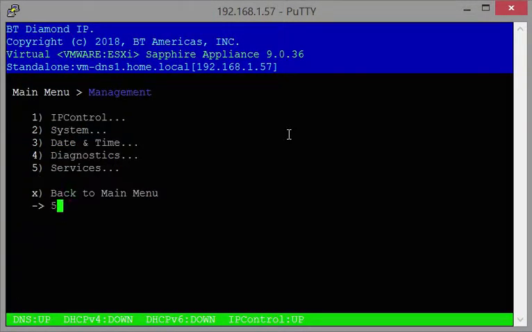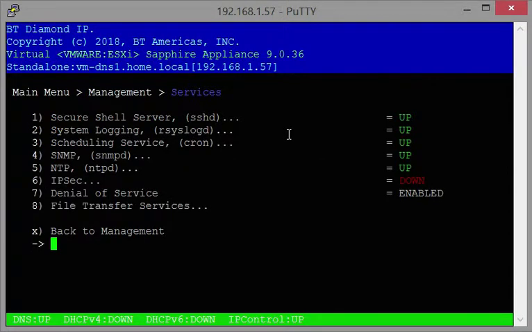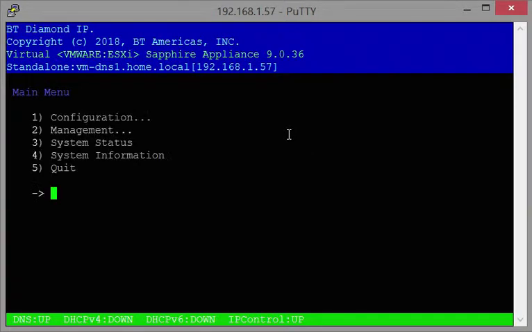And services will give you the ability to manage the other non-IP control services, like SNMP, NTP, if you're running IPsec, and denial of service. All right. So outside of those menu items, the rest of these will be more advanced. We'll get to those in a later video.